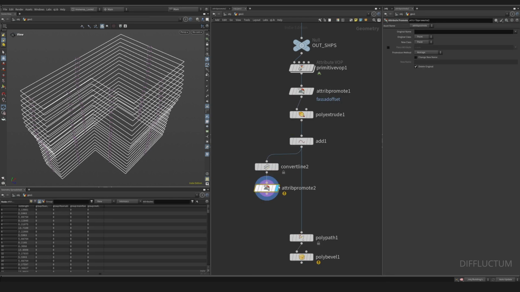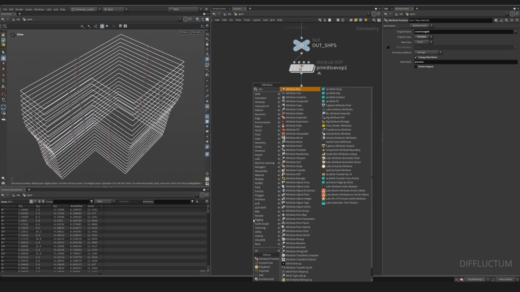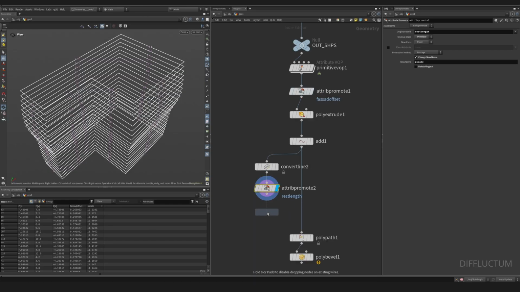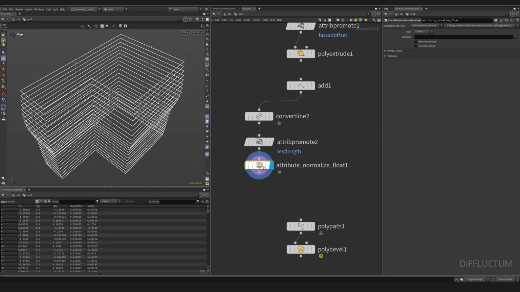For this we use an attribute promote node. Select here from primitives to points, and then we select the rest length attribute. Also we automatically rename it to pscale, which is the attribute we need. Then next we use the attribute normalize node to normalize our pscale from 0 to 1.